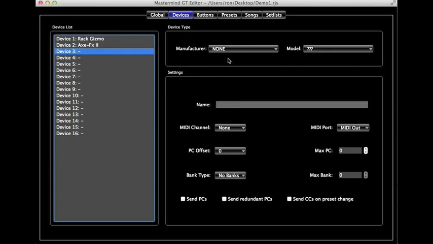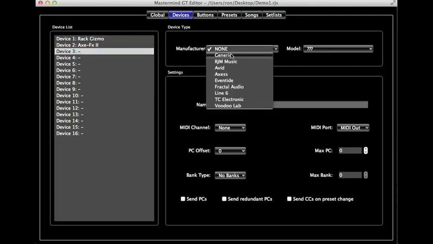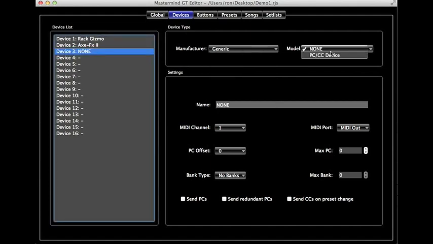We'll set up a third device here, and this is what you do if you don't have your device listed by name in these lists. You can always select generic PC CC device, and this basically allows you to just set it up manually like you would on most other MIDI controllers, by typing in the numbers like the PCs, the banks, and controller numbers manually. And we'll leave the names as they are for speed here.